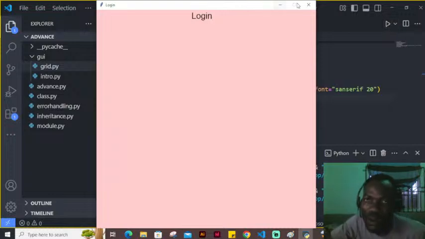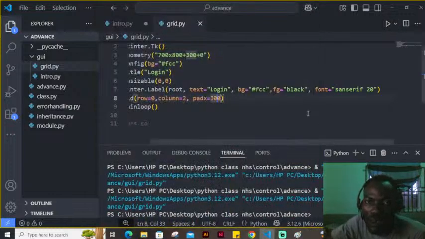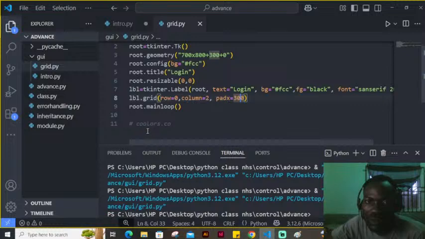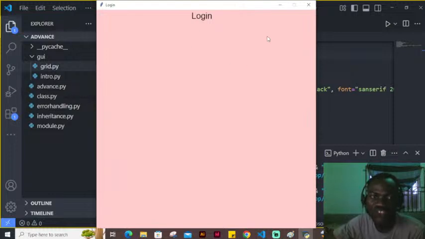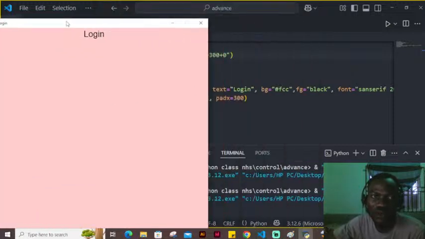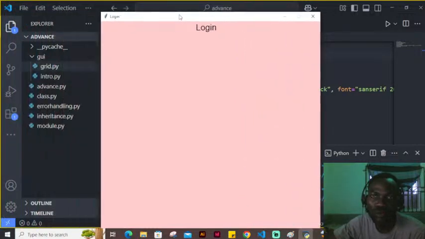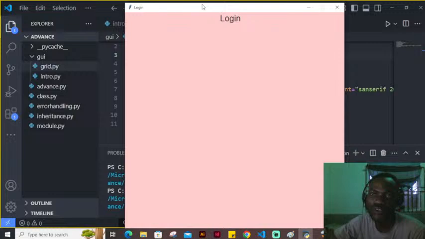If you go back to the property, which is the geometry, the 300 is for what? The geometry, the pad X? No, geometry at row, this one, line 3. Yes, this one is for 300. This one is for the window to shift from here to here. For example, when you run this, remember you're having space here. Initially, it was appearing here. Now that 300 is to move it to this side of your screen.